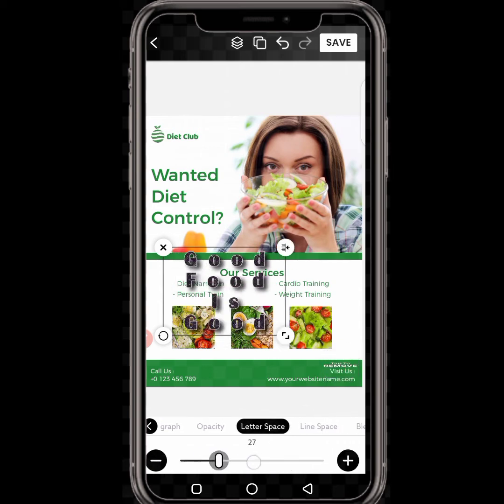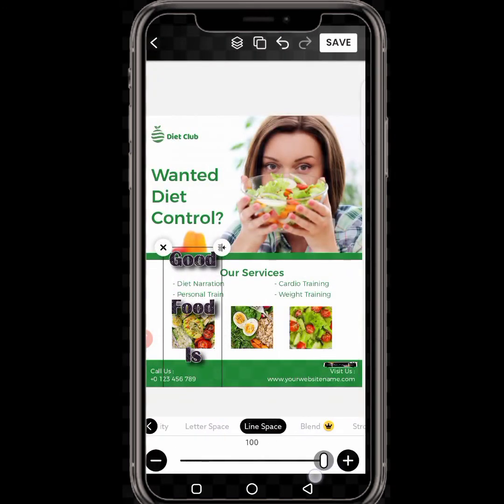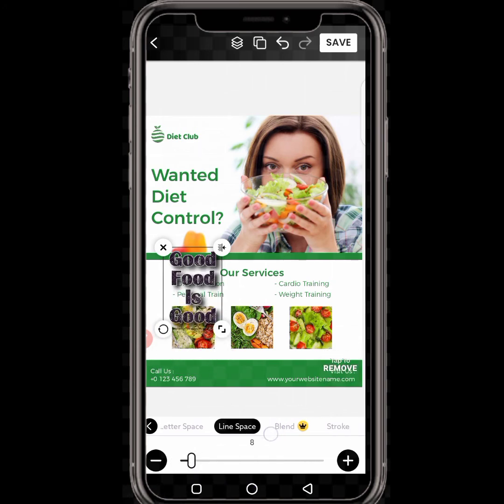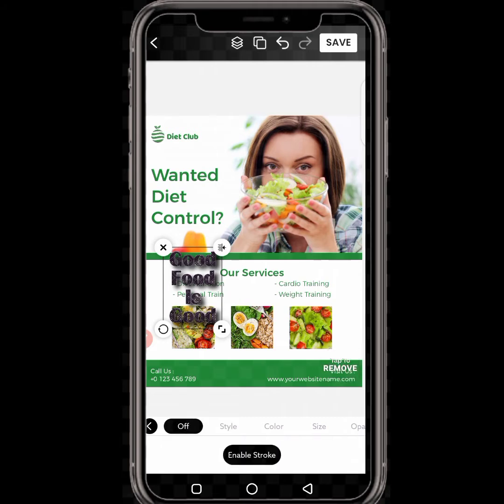I can increase the space between the letters and I can decrease it also. I can increase the space between the lines and I can decrease it also. All of these things are my choice. I can add stroke to it and I can decide not to add stroke to it.